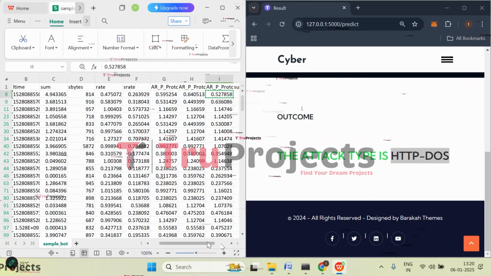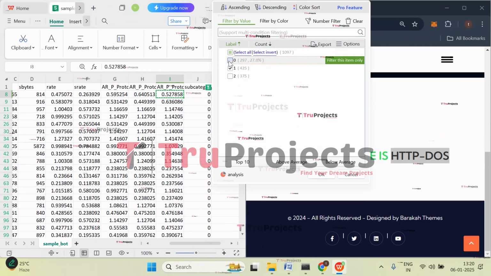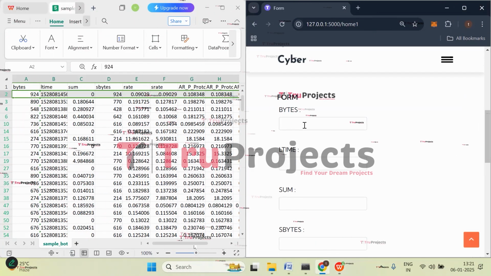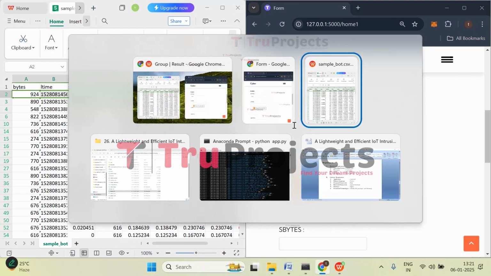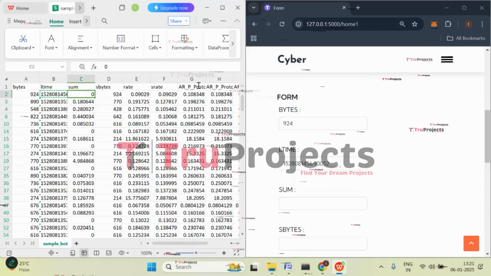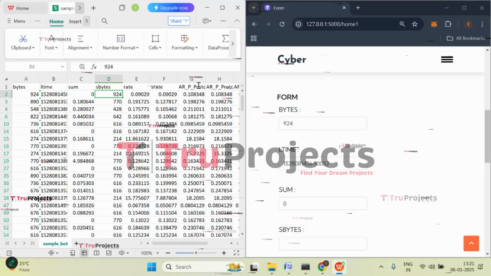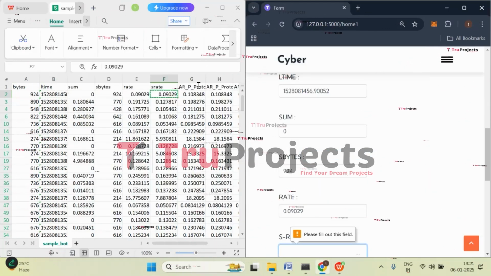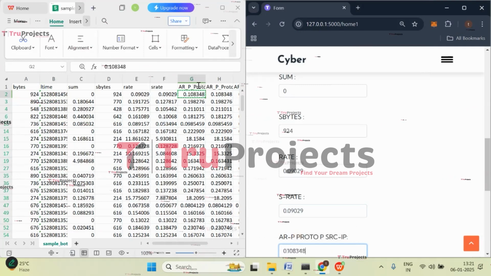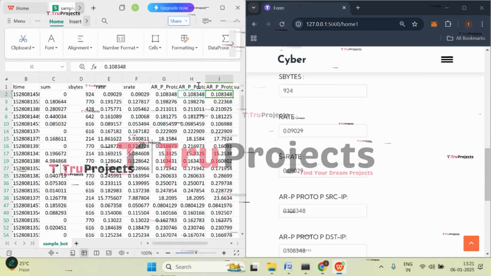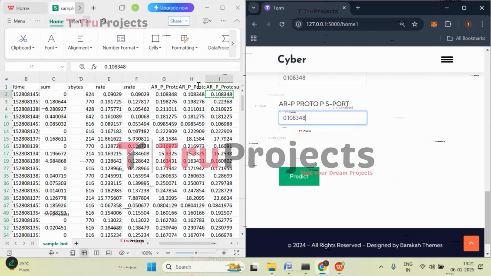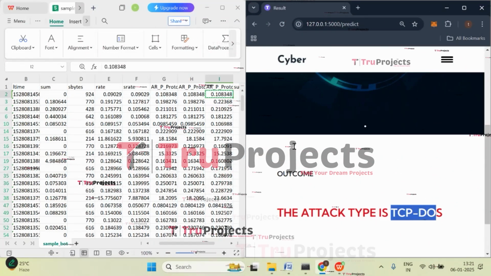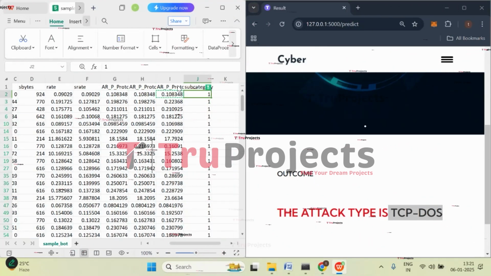Now let's check with the other class. Here class 0 refers to the HTTP DOS. Now let's check with class 1. Let's try with the first case for the same data set where bytes are 924, and here the L time we have entered, and the sum is 0. Source bytes are 924. Rate is 0.09, and S rate is also the same. Then we have source IP address, destination IP, and protocol S port. Now click on predict. Here for the given information, an attack has been predicted, and that attack type is TCP DOS attack. Here class 1 refers to TCP DOS.